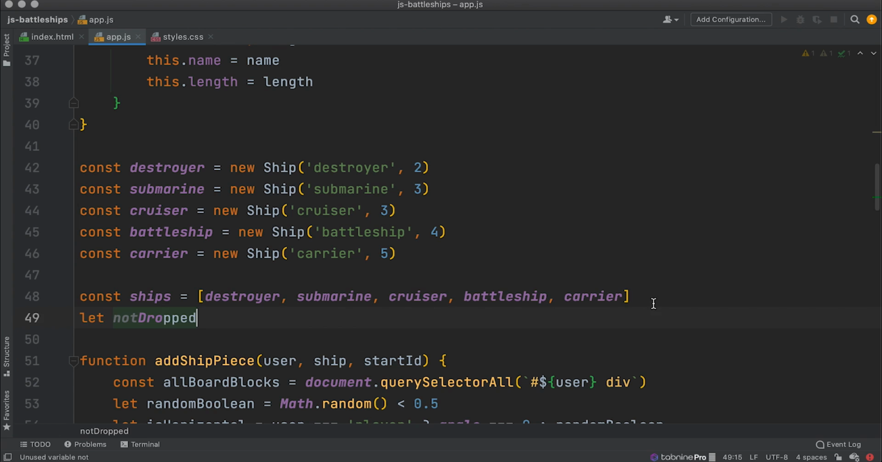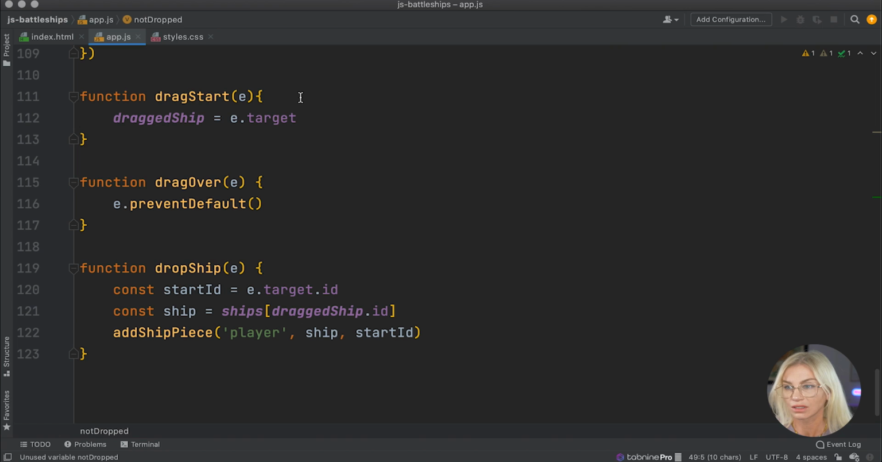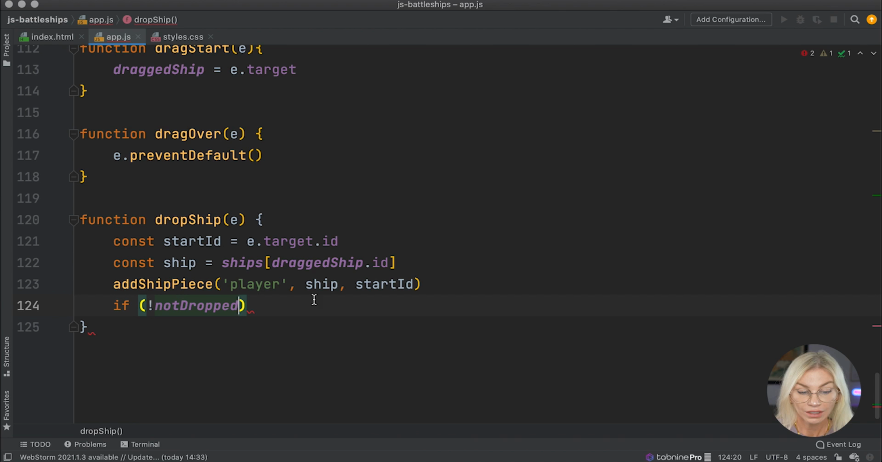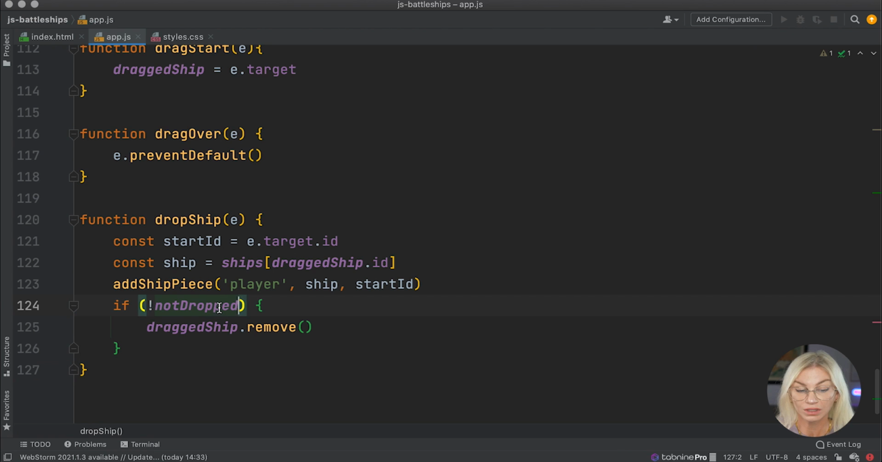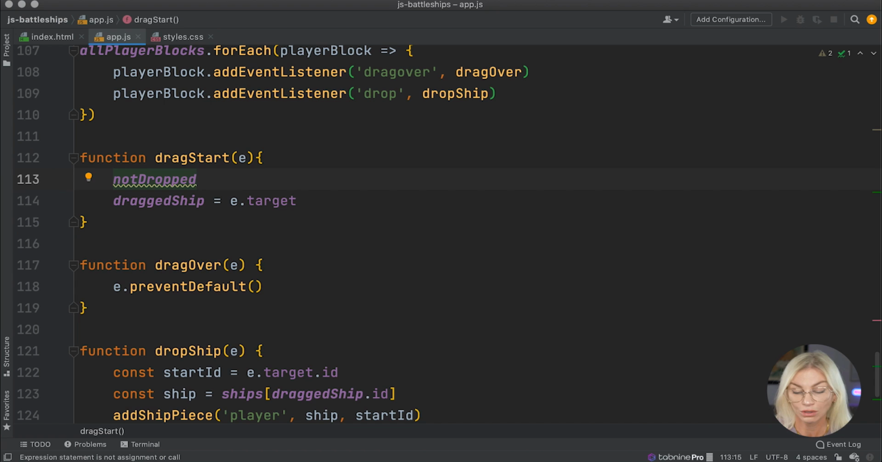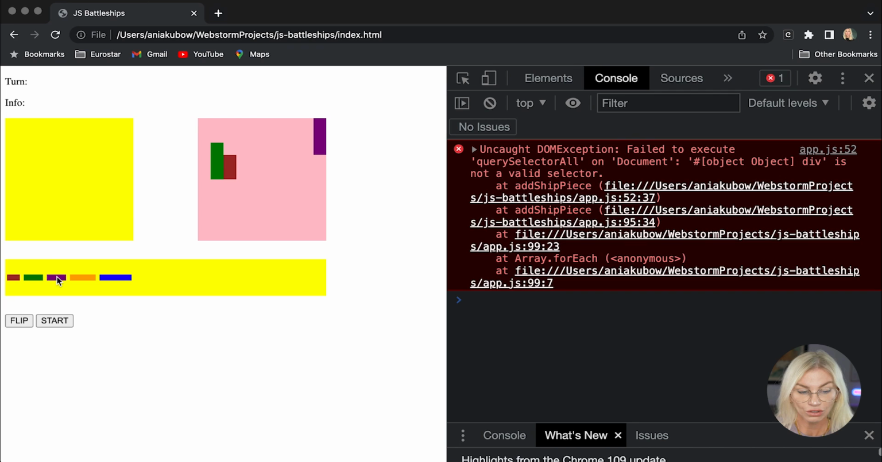However, when we actually drop, so let's go back to our events here. That means that I want, on the drag event, on the drop ship, if it is dropped essentially, then I want to get the dragged ship and remove it. Okay, but only if it is dropped. So if not dropped is false essentially. Okay, and then we can restart it. So on the drag start, I'm going to put not dropped equals false. So we reset. Okay, so hopefully that should make this better now.